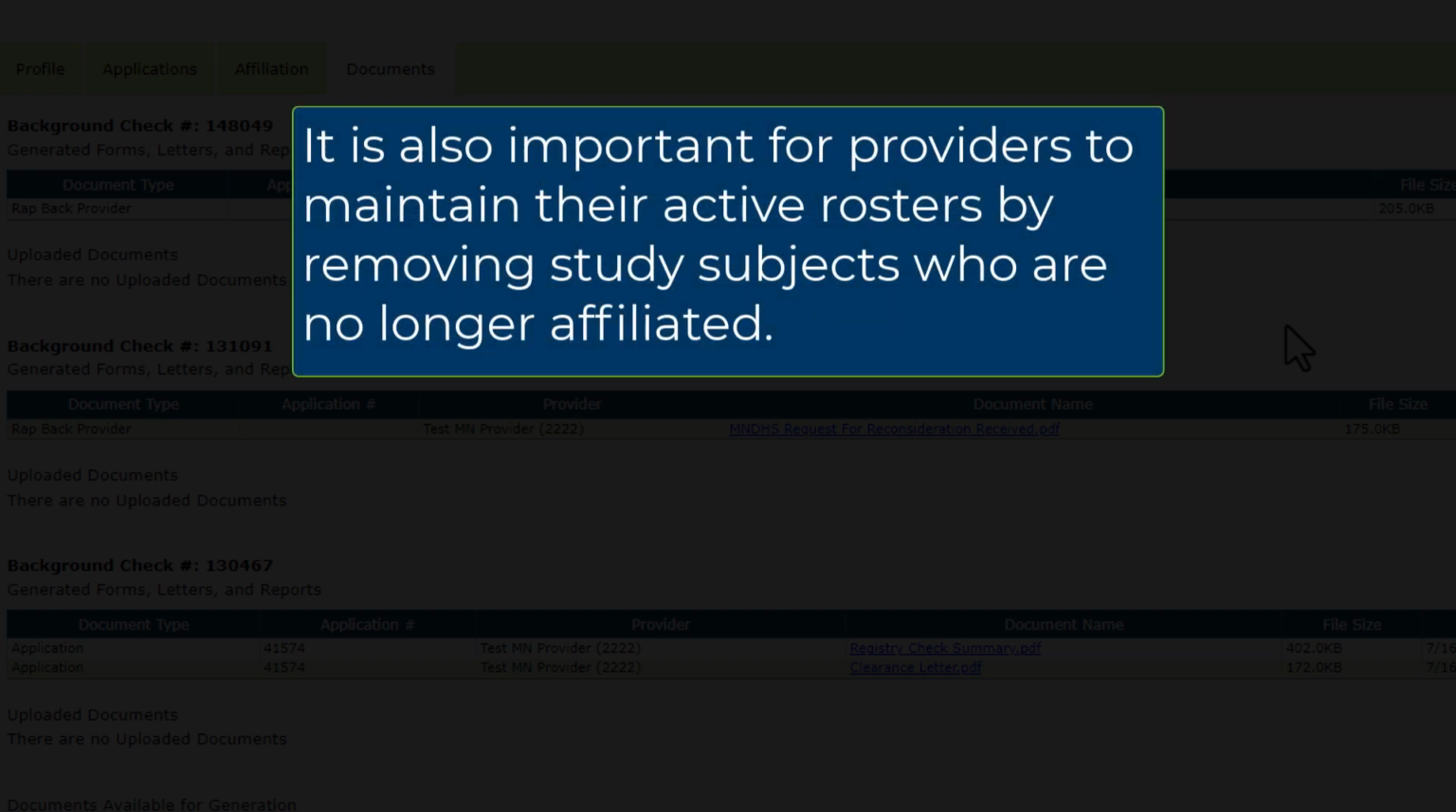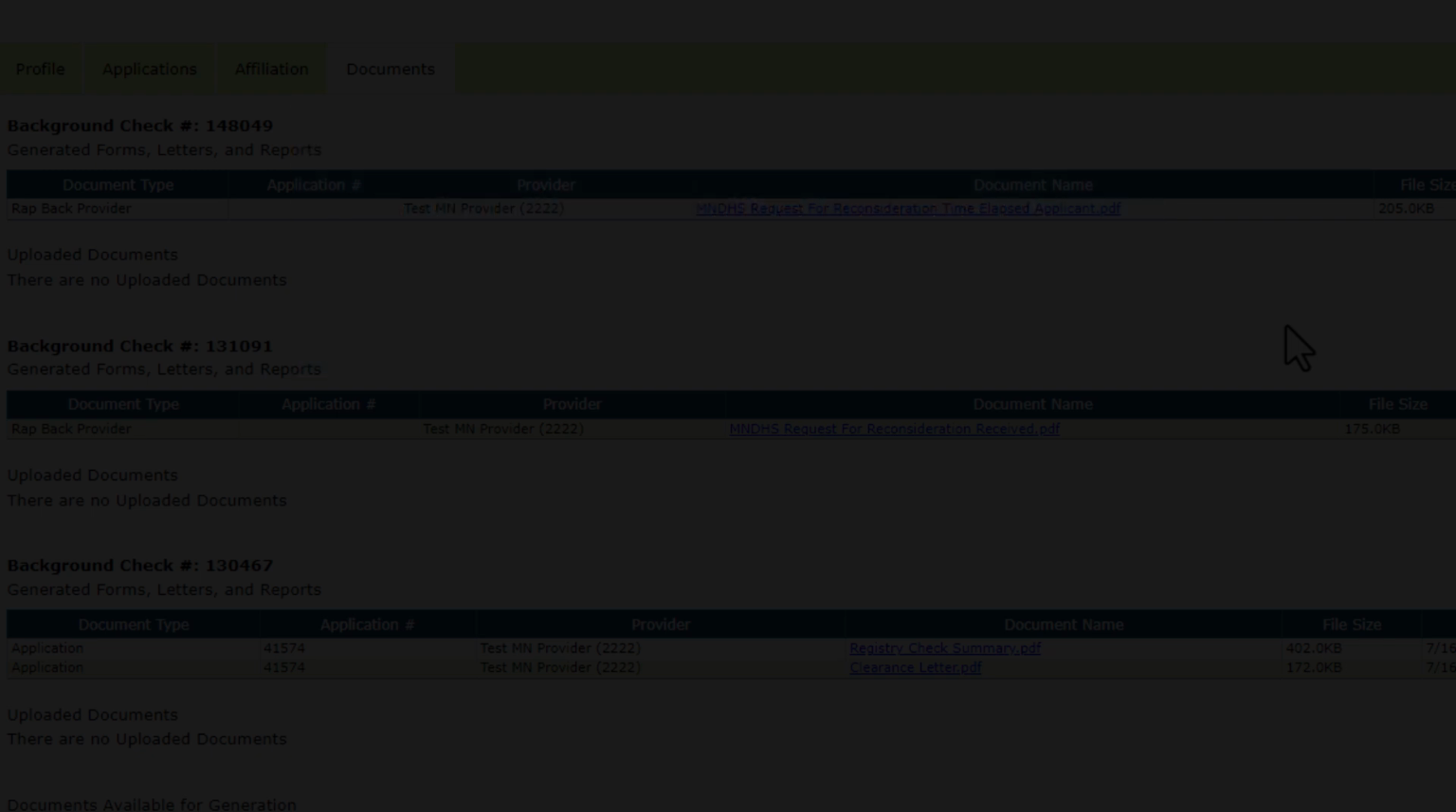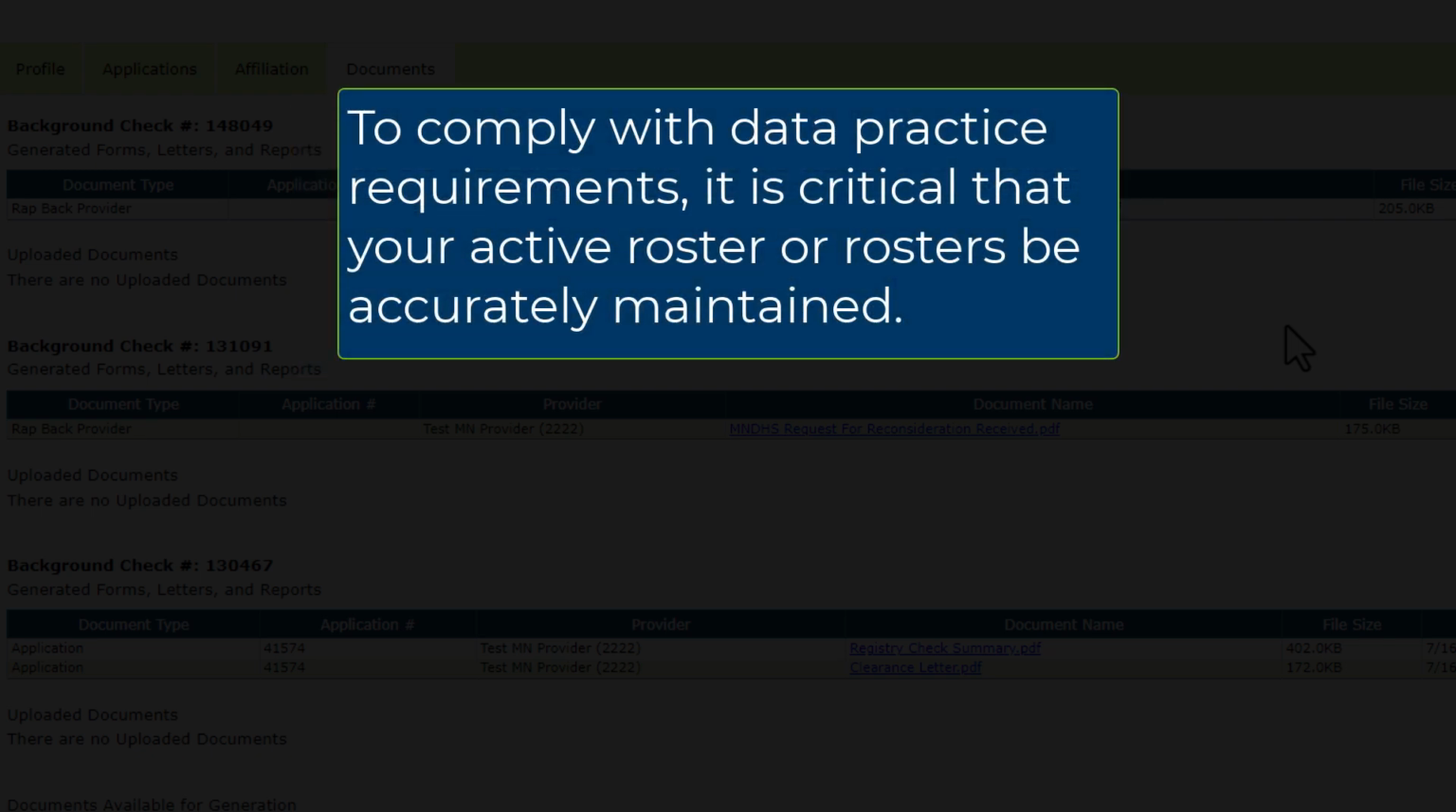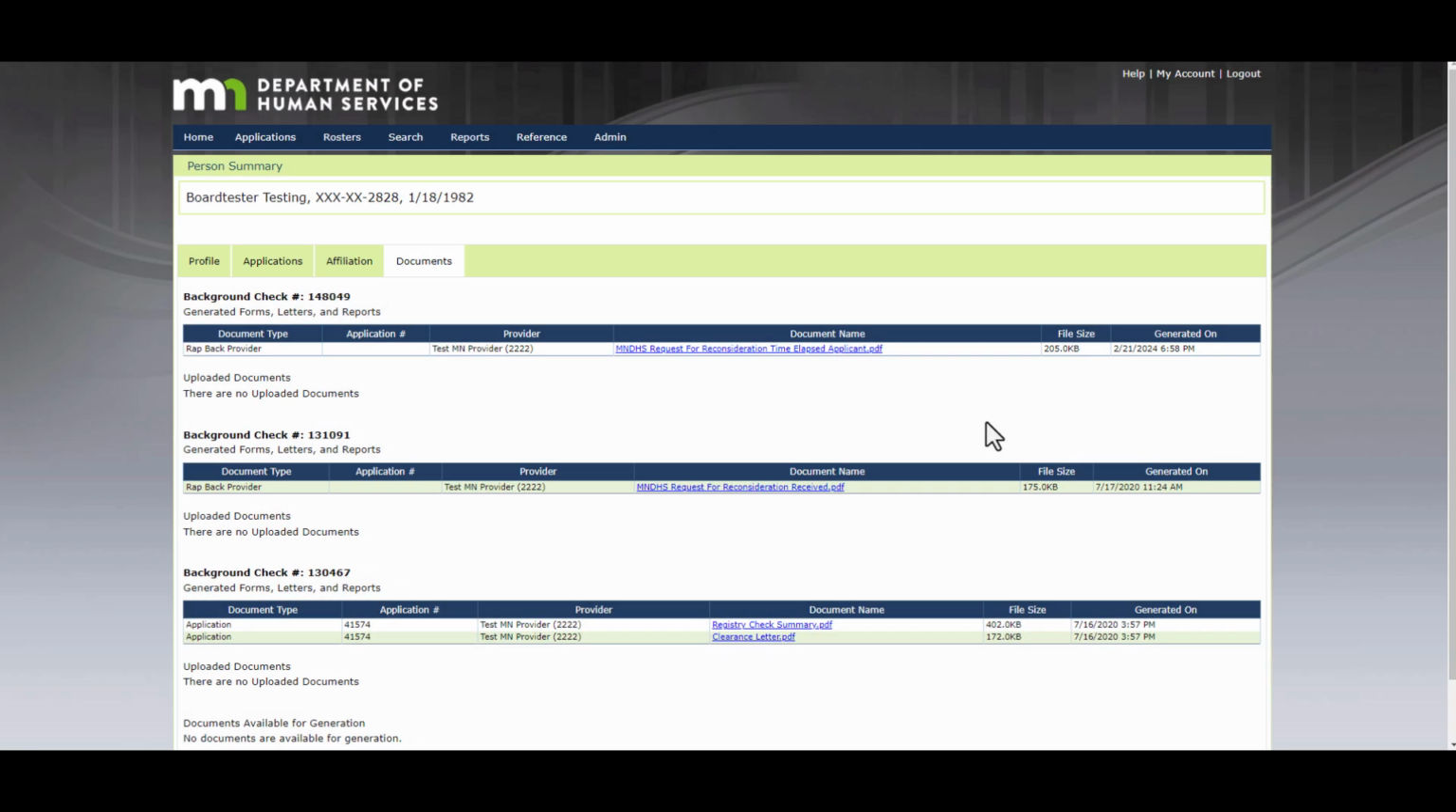It is also important for providers to maintain their active rosters by removing study subjects who are no longer affiliated. To comply with data practice requirements, it is critical that your active roster or rosters be accurately maintained.